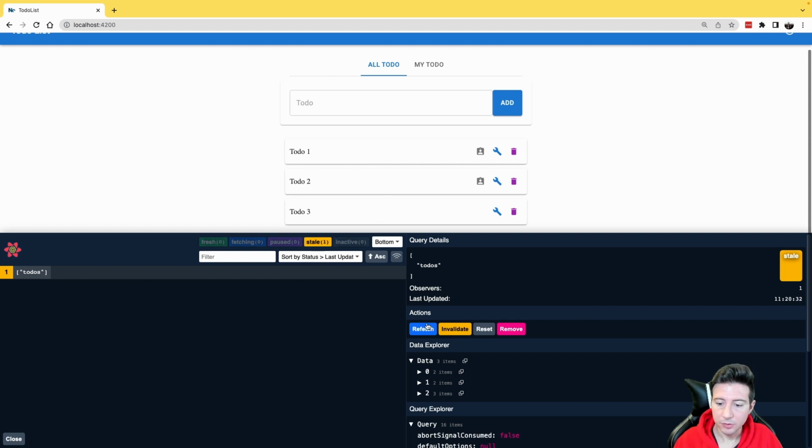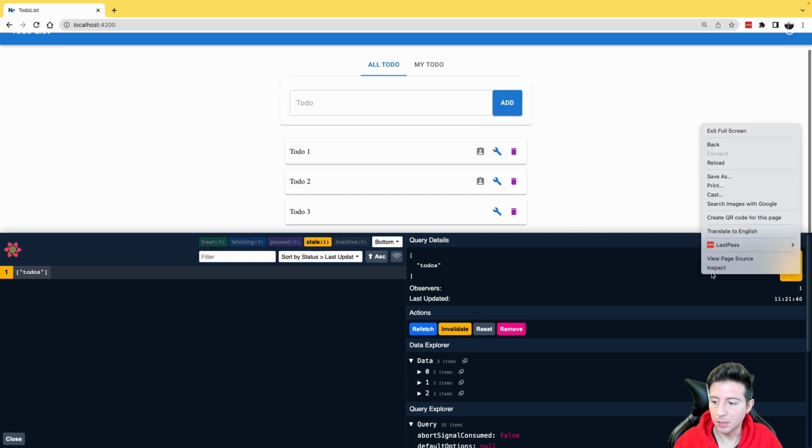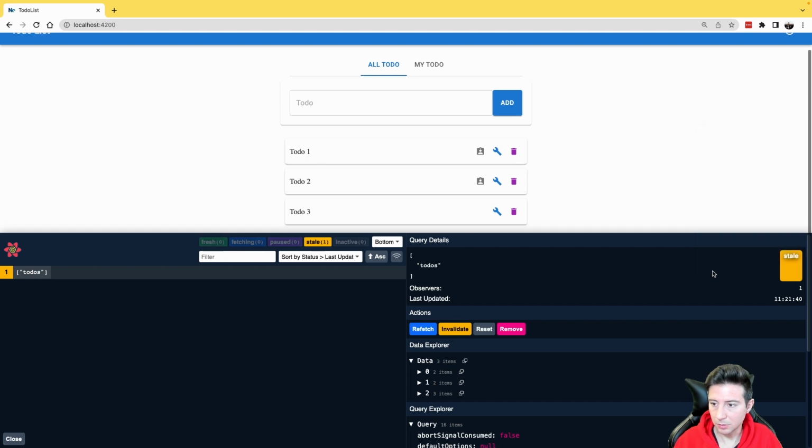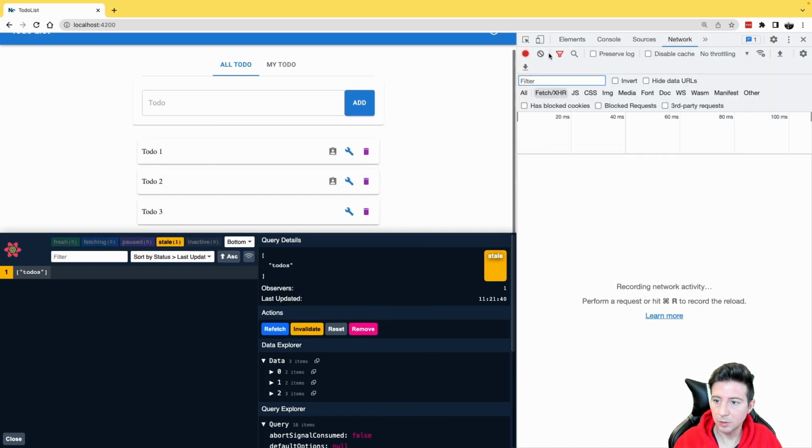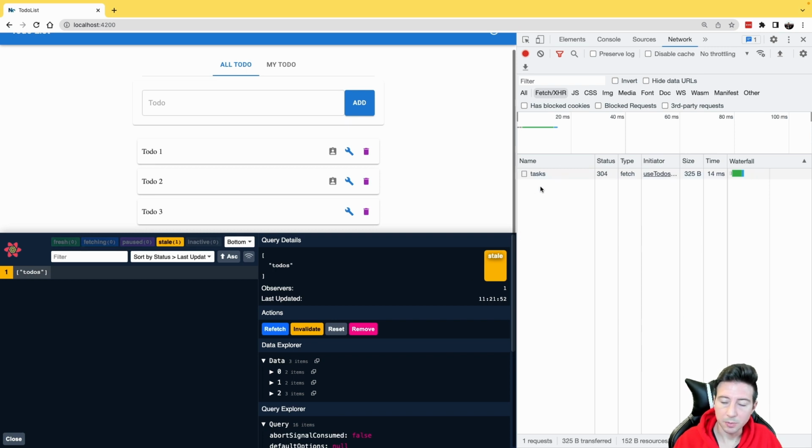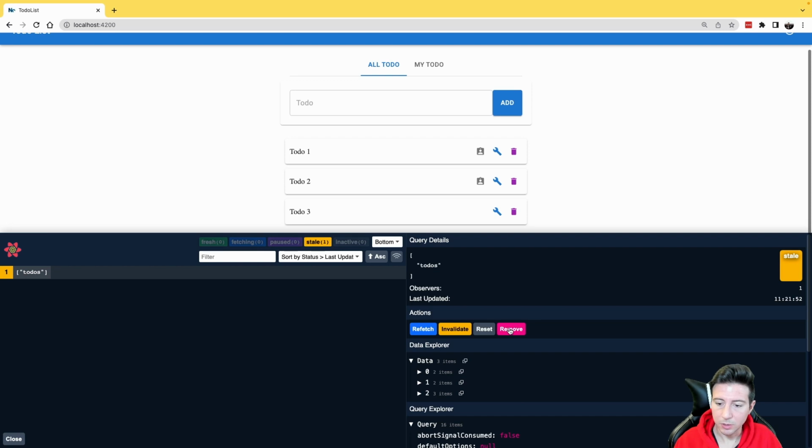And for instance, we can refresh the data. So in this case, the application calls the API again to show the result better. We can go to the network, and if I click refresh, as you can see, the application calls the API again. And for instance, we can remove a result and so on.